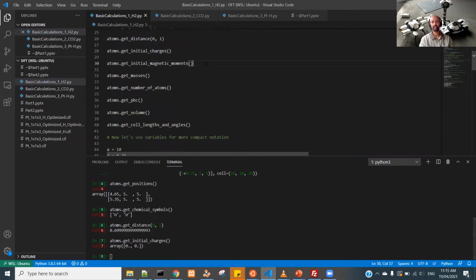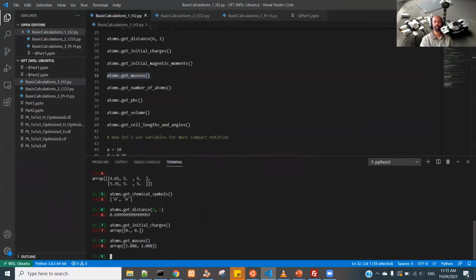Initial magnetic moments, get_masses, for example. So these are the masses of the atoms, and get_pbc. PBC here is periodic boundary conditions. What are the periodic boundary conditions in the system? I'm going to be talking a bit more about that in a few minutes, but let's just get what the settings are now. We didn't set any periodic boundary conditions. It's just a molecule, and therefore False, False, False. So False along the x-axis, False along the y-axis, False along the z-axis. So the system is not periodic in any axis.